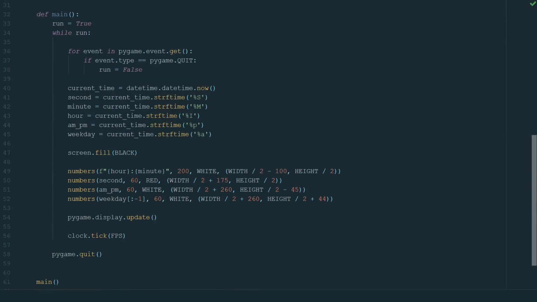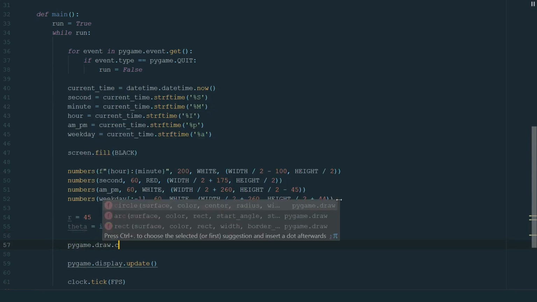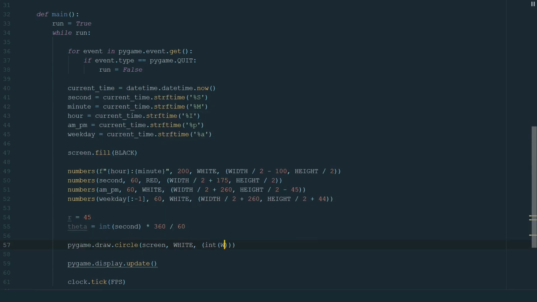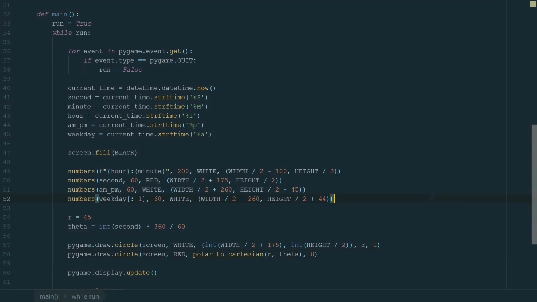Let's go back to the main function. Here we need to add the radius of the circle, theta angle calculation of the second position, and 2 draw circle methods. One around the second number. It will be white, with the same offset as in the polar to Cartesian function, 175, with radius r and width of 1. And second, imitating the second position on the circle. Let it be red and with a radius of 8 pixels. Let's see the result.